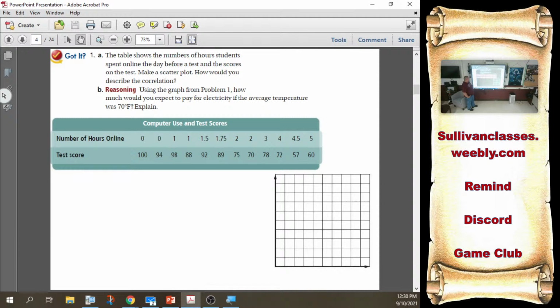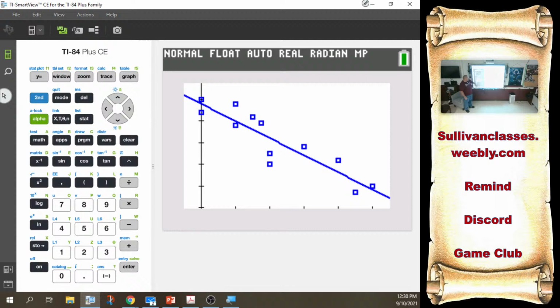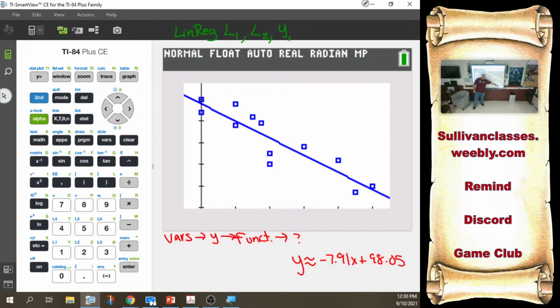Use the graph. How much would you expect to pay for? Oh, yeah, that was the one before. What if I came up with something here and I said, what if I spent 3.5 hours online? What could I expect for my test score? No, you're just winging it. You're estimating. We got an equation. I just said I spent 3.5 hours online. Can't you put that in for x now? You can find exactly what it is based on this model.